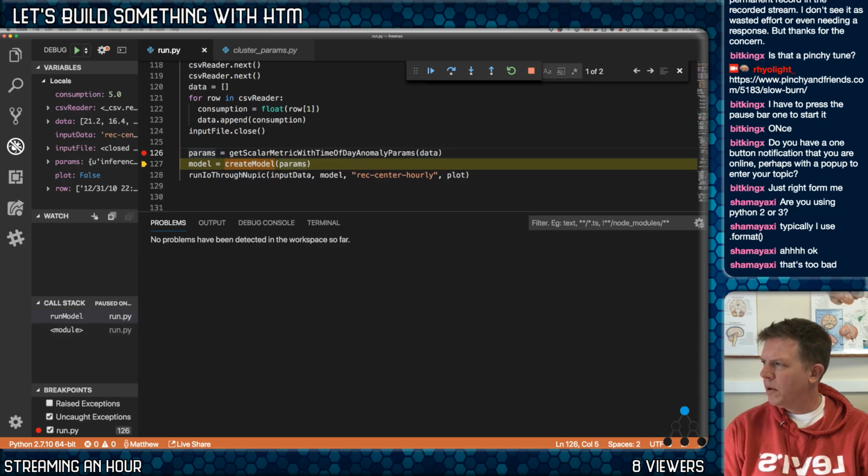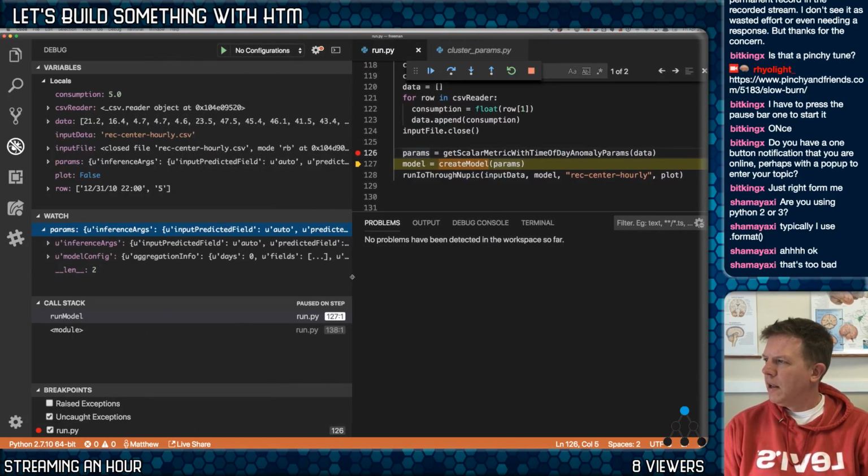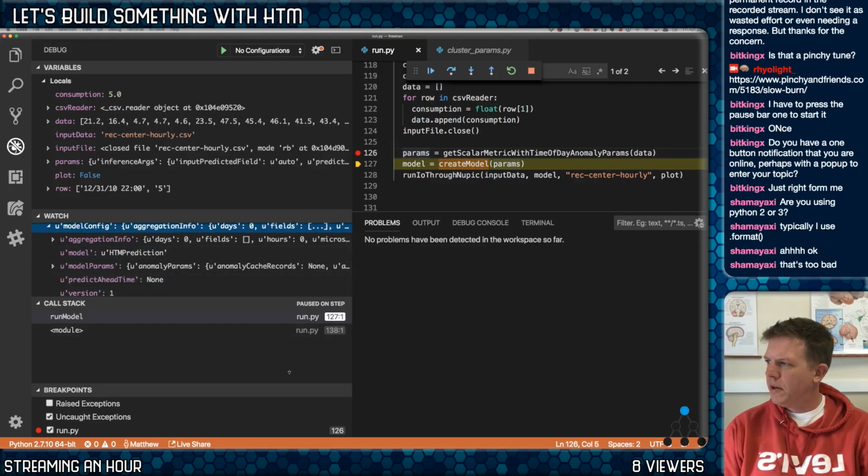Or, oh, here's a watch. Here's what I want. This is it. Params. Okay, that's what I wanted. I just didn't see it over here. It's hiding. So we've got model config. So this is actually the configuration.